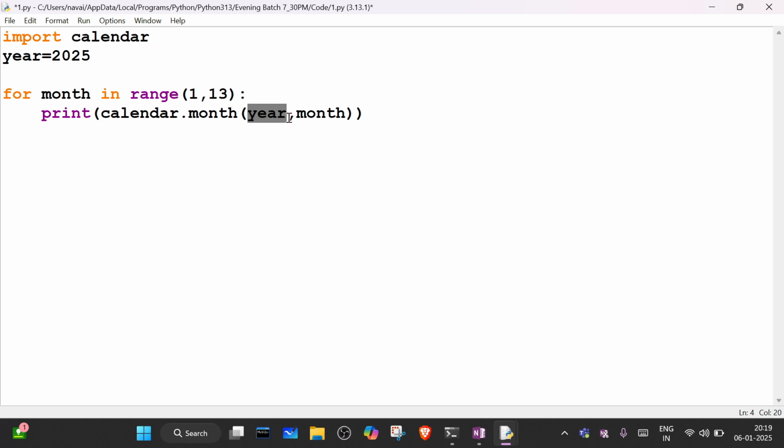And year is what? Year is 2025, and month is 1. Initially the month value will be 1. So how many months will it produce? 1 month, 2 month, 3 month, 4 month, and up to 12 months. So year is the same, but month is changing, so each month's calendar it will display.